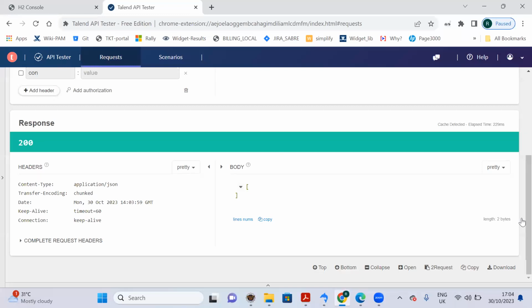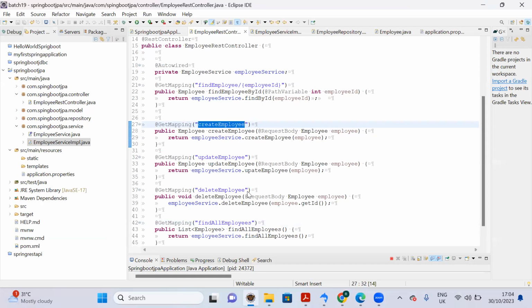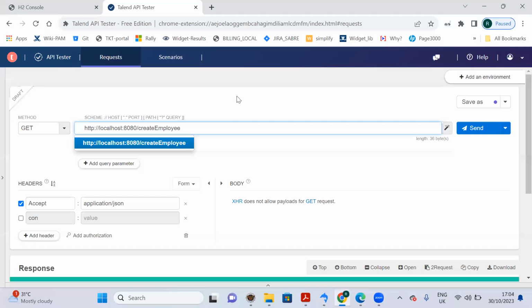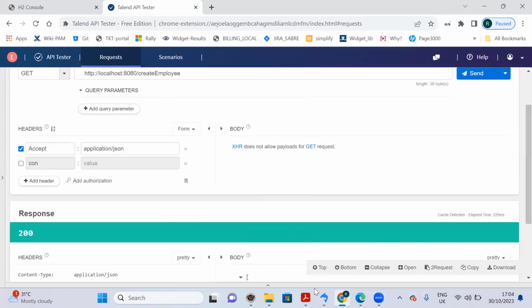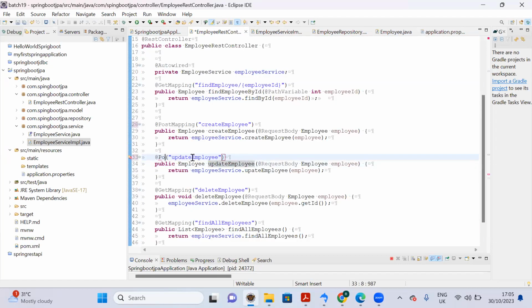Now we need to create the employee. What is the API name? Go to your controller, copy the create employee API name, go to your browser and paste it, and we need to pass the input, right? Create employee should have a post mapping, right? Oh, we have created only get mapping, so let me create post mapping. And update employee?